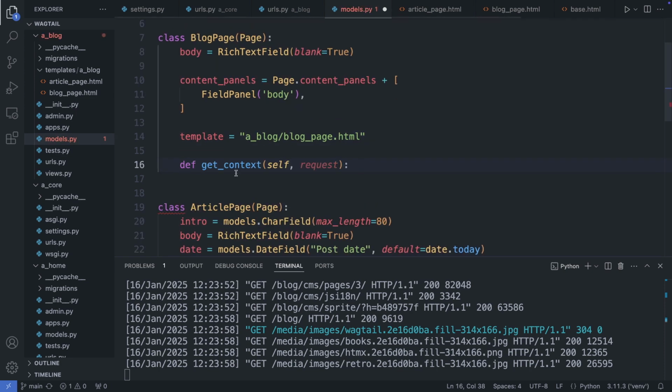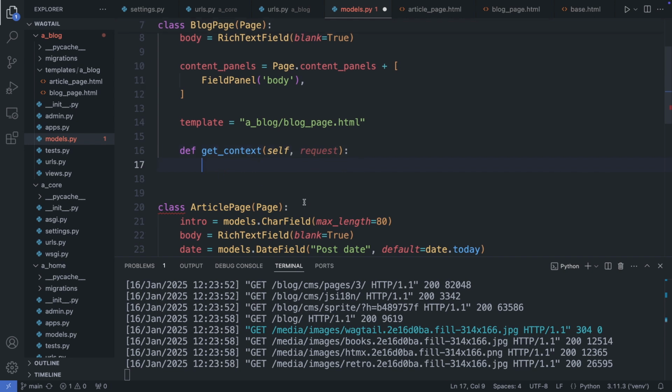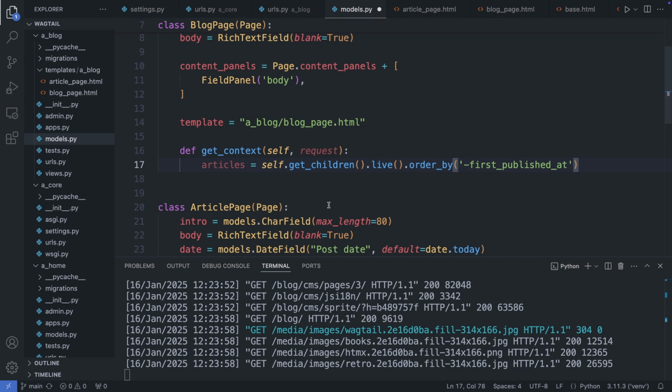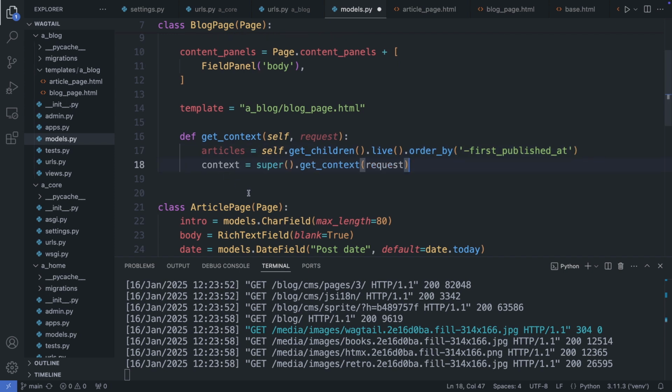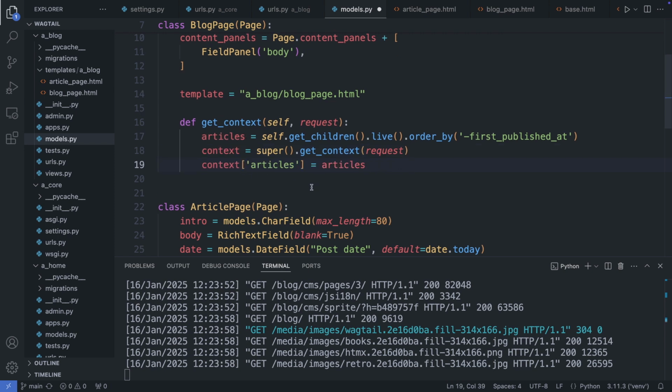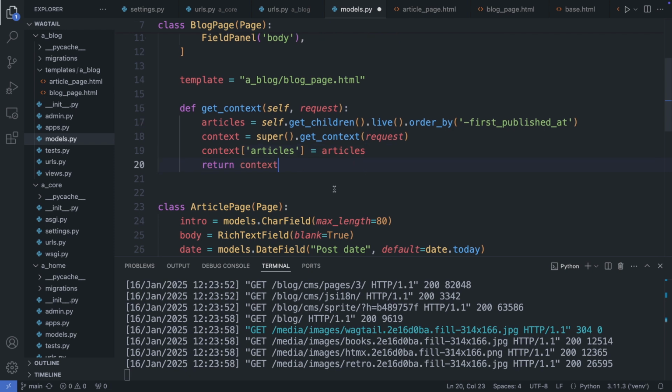And here I modify the context of this class with the get_context method. I create an articles variable which fetches the children of the page, filter them by only the published ones with .live. By default you would also see the draft pages on the site, and order them by the reversed publish date. With this line I get the context object from the parent class and add the articles object to the dictionary. And finally I return the context.